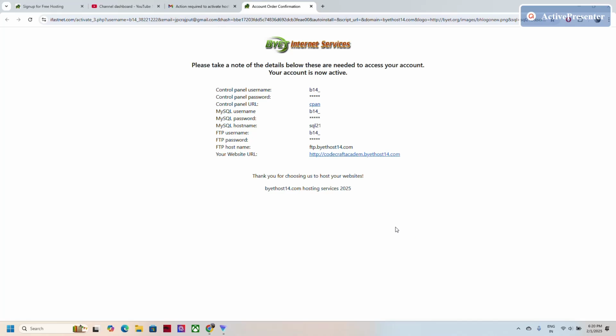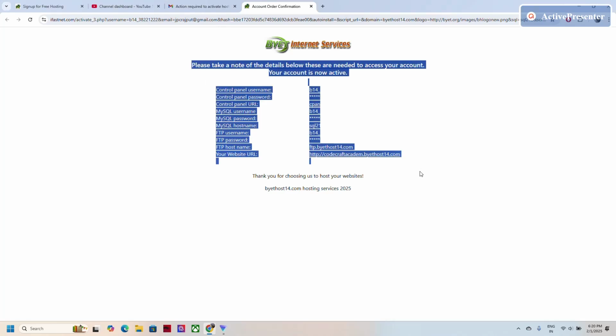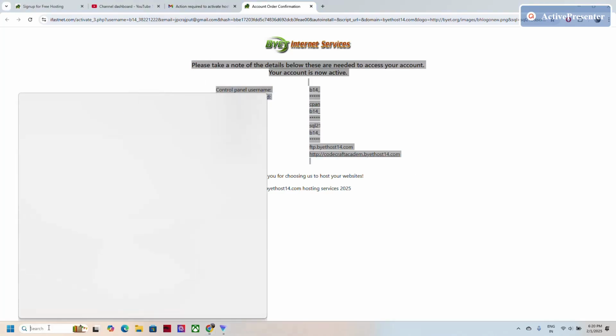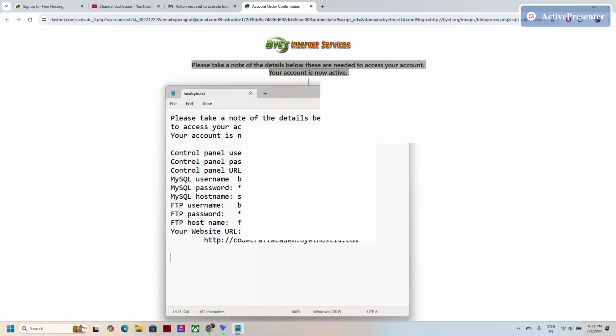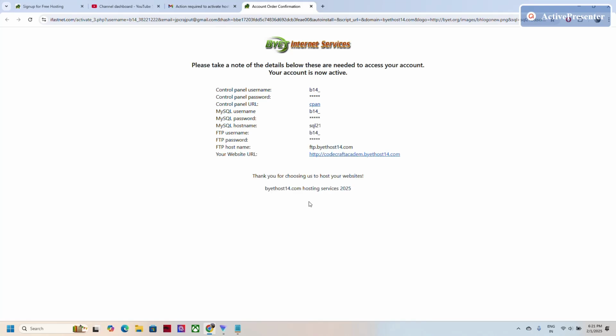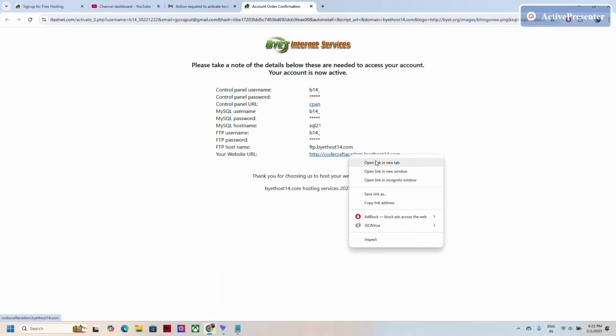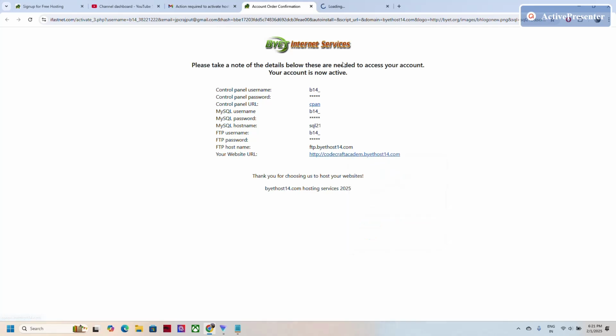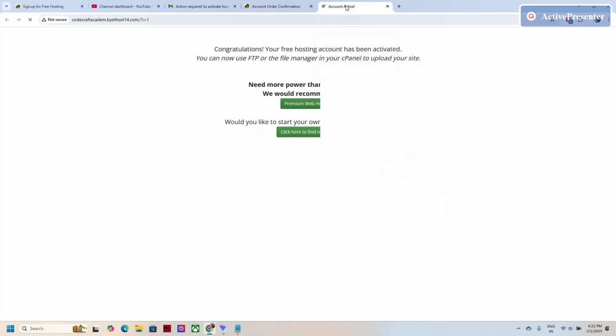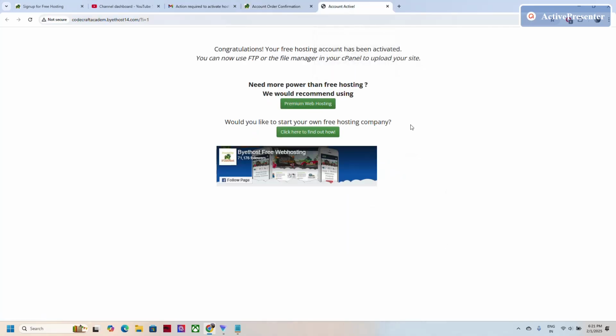You need to save this host information safely with you. I am going to copy this information and going to save in my notepad. This information is required to log in into the cPanel. Now we will log in into the cPanel. If you will click this link, this is the address of your website. We are going to open it into the new tab and see what we have.